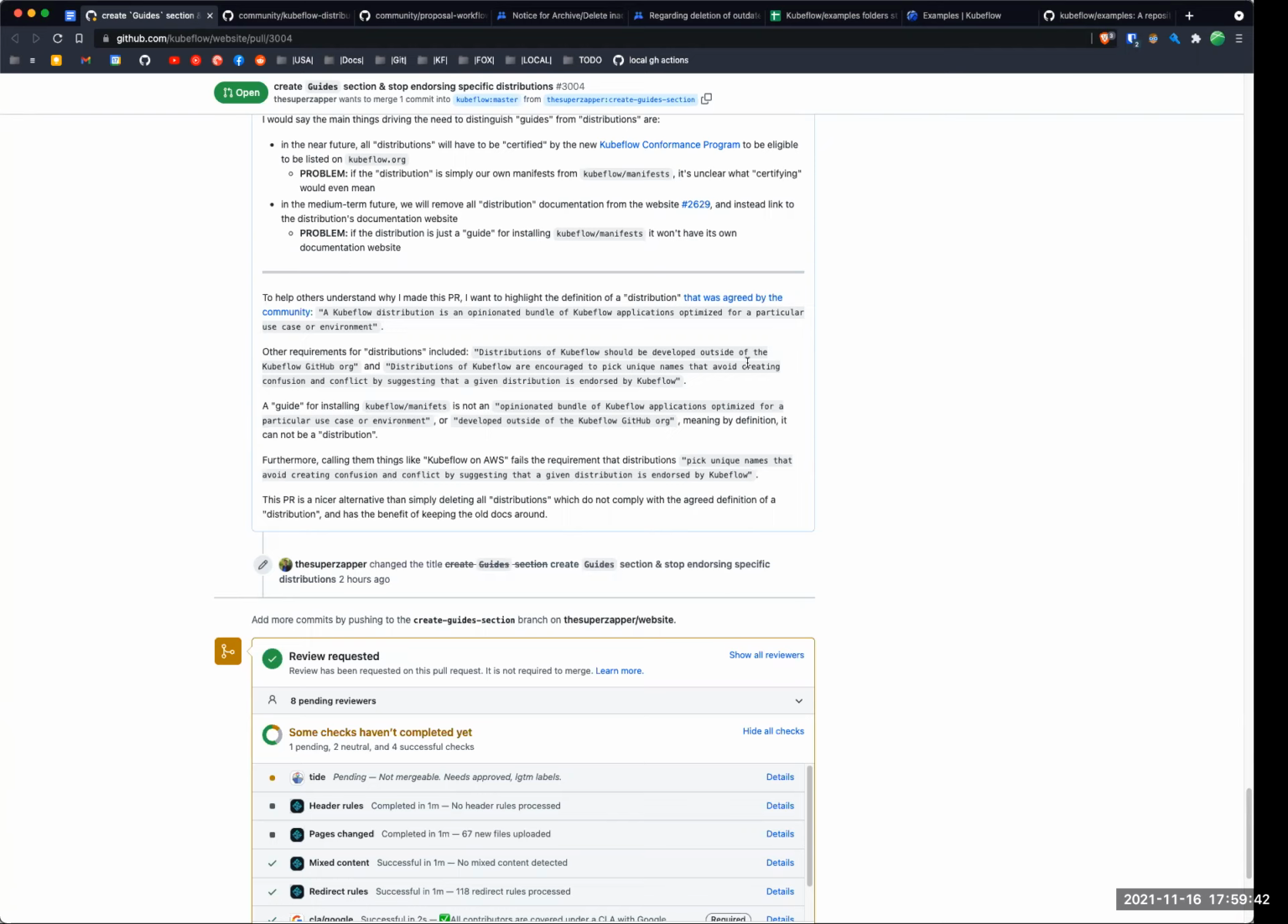I think you're missing my point here, though. You're not wrong. What you're saying is correct, but the point is there are distributions of Kubeflow and there are official manifests, if you want to call them that. And we need to help users understand that when I have the goal of deploying Kubeflow, I have some options, in the same way that on Kubernetes.